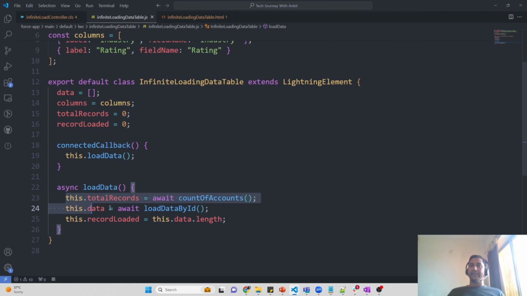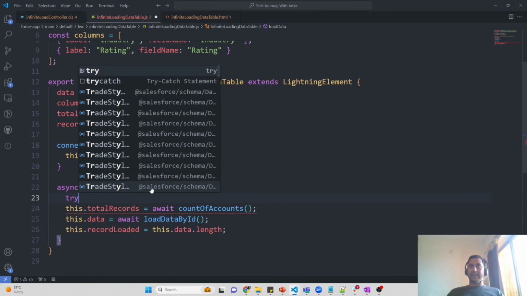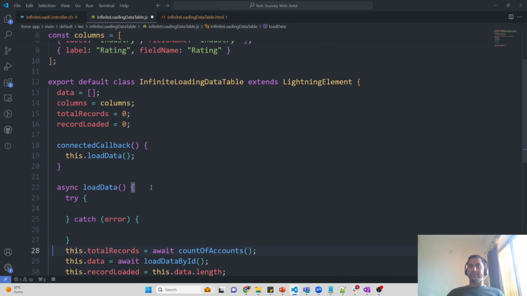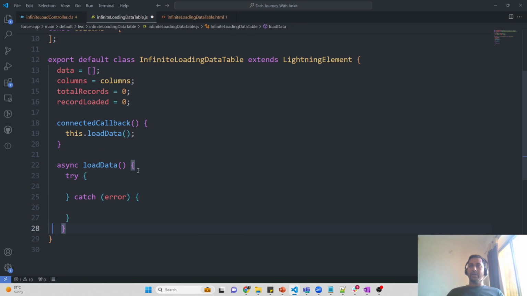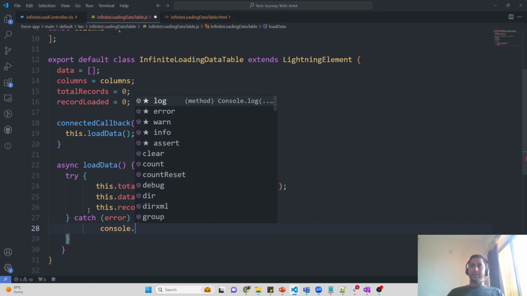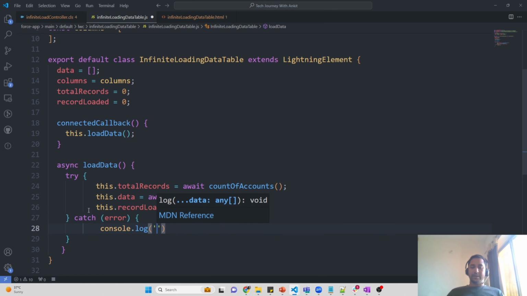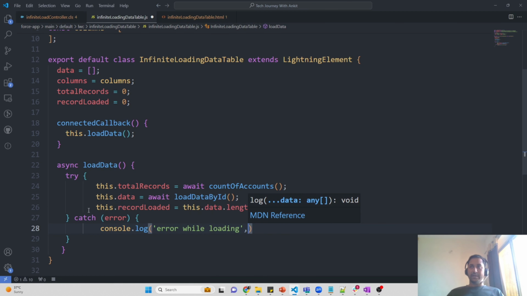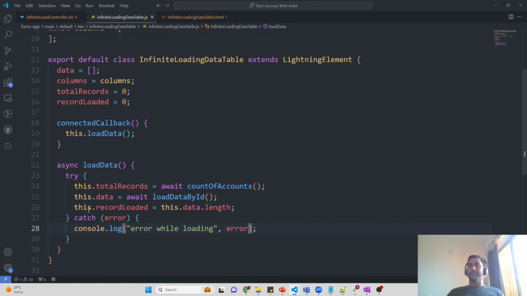It's always good practice, whenever you are using the async await approach, to do the error handling by using the try catch block. So here also I am doing the same thing and shifting my complete code into this try catch block, so that if anything fails, we have the error logs to validate why certain things are failing. Here I put the console.log, the error while loading, and the error message.